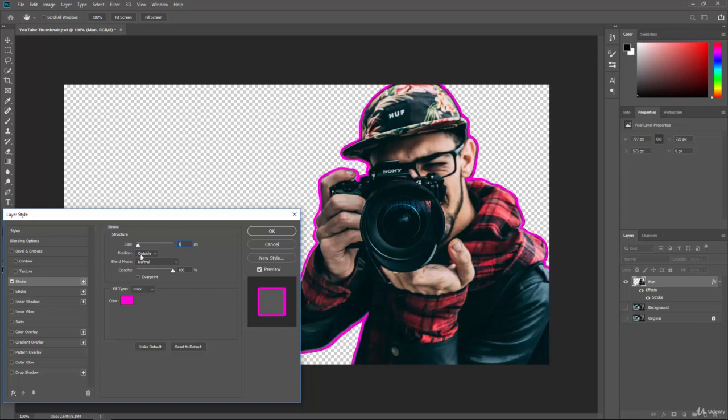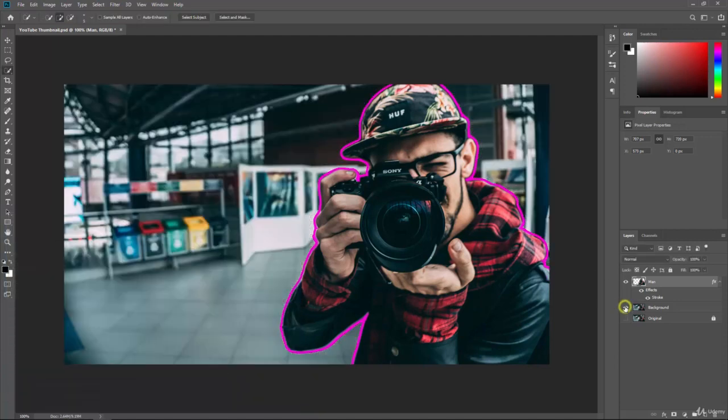Make sure that the position is set to outside. If you have it on inside, it'll actually go to the inside and cover up some of the image. We don't want that. And center is going to find the distance between the inside and outside, which might look okay for your image, but I'm going to use outside for now so that the stroke is completely on the outside. And then the blend mode to normal and opacity to 100%. And then let's go ahead and hit OK, and let's bring our background layer back in.